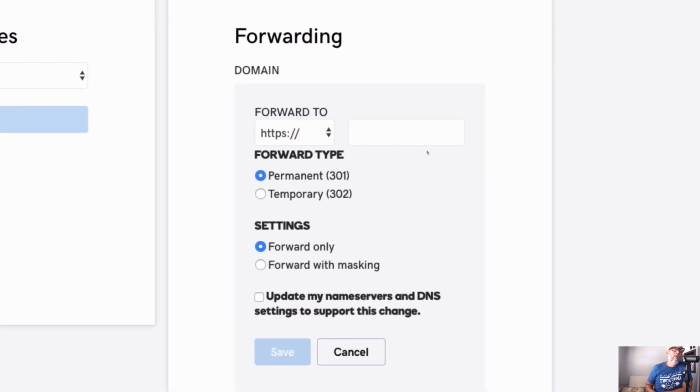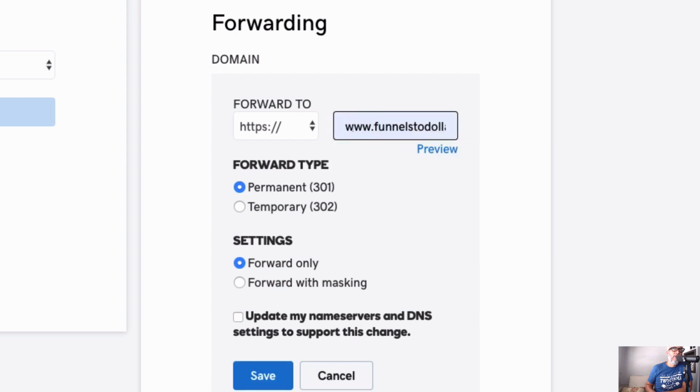So what we want to do is forward www.funnels2dollars.com. We want to make sure it's with the HTTPS, because through ClickFunnels we're going to set it up to HTTPS. We want to forward that as a permanent 301 redirect. That's telling the search engines that this is a permanent change. It's good for SEO, so that the search engines are not confused that you have two different versions of your website. It's duplicate content and that type of thing.